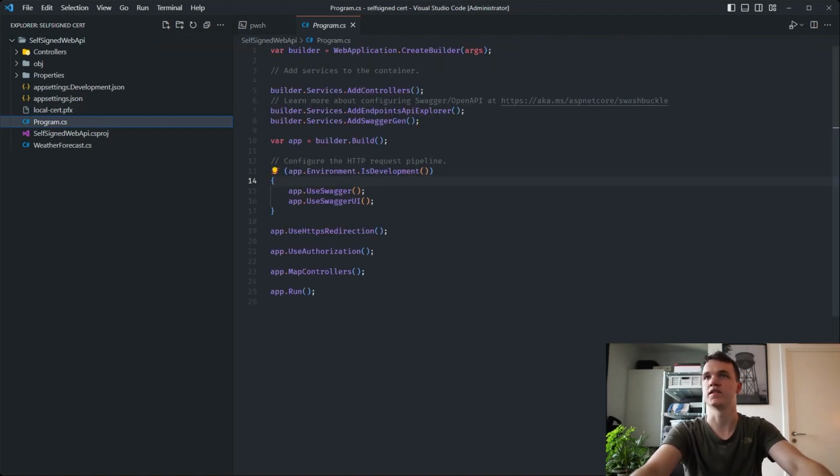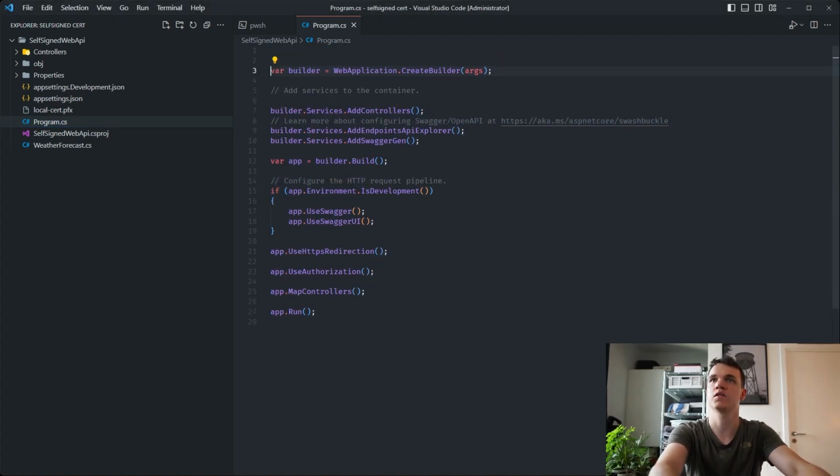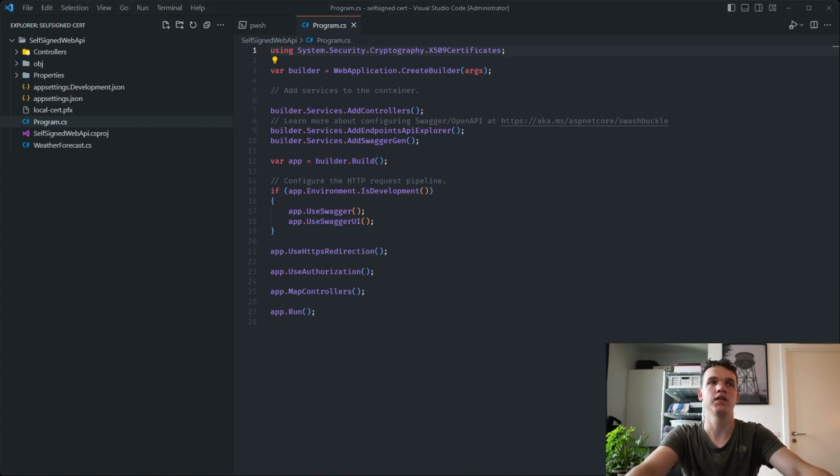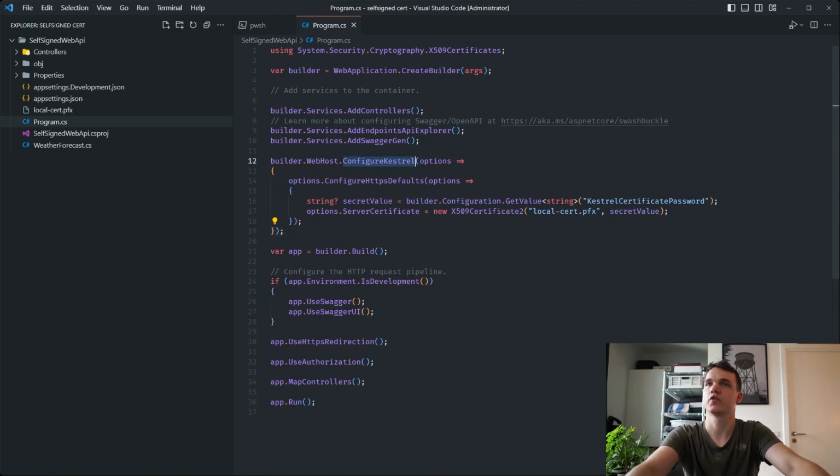So I'll open Program.cs, and then I'm going to copy in some code. First, we need a using statement to be able to use our certificate. And then we need to add some code right before we're building the application, which is configuring our web host with the Kestrel server and adding the certificate. So here we're just referring to the certificate we can see on the left, and adding our password value, which is getting loaded from the Kestrel certificate password that we stored as a user secret earlier.